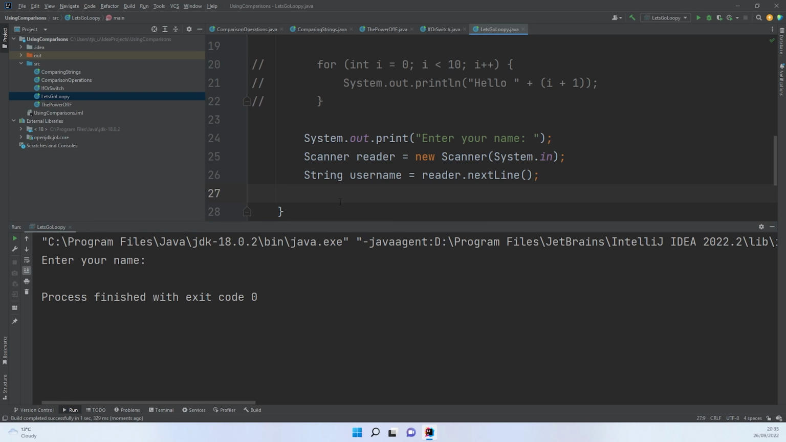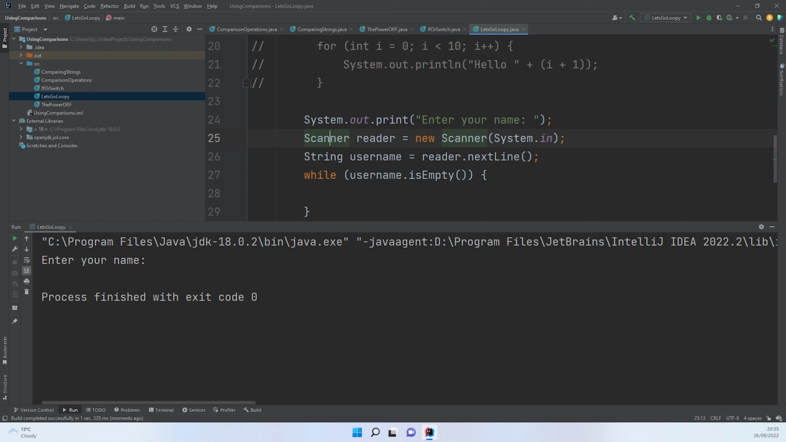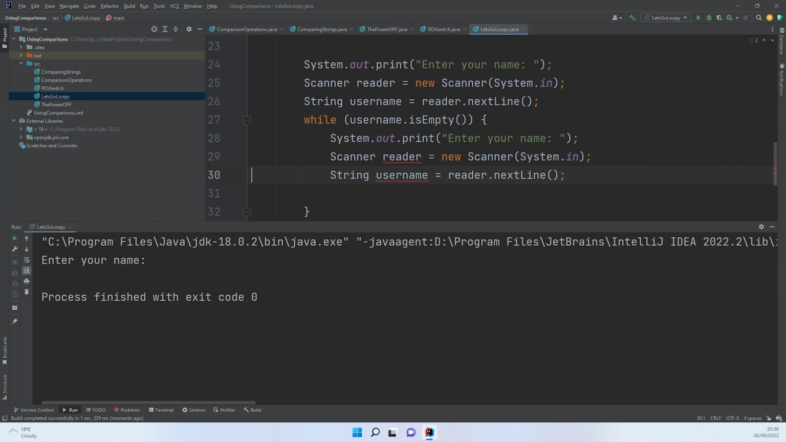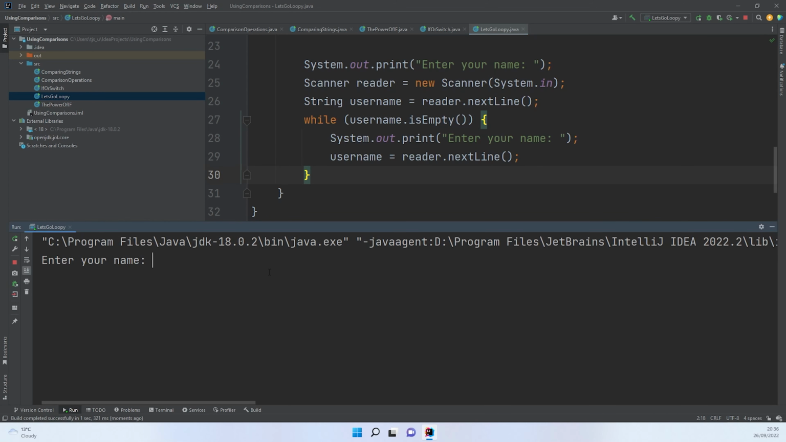So what I'm going to do is I'm going to say while, and I'm going to say username.isEmpty. Then what I'm going to do is I'm just simply going to copy this information here, paste it into here. Now I don't need to redeclare those, so I can just do that and do that. And I actually don't even need that line at all. So there you go.